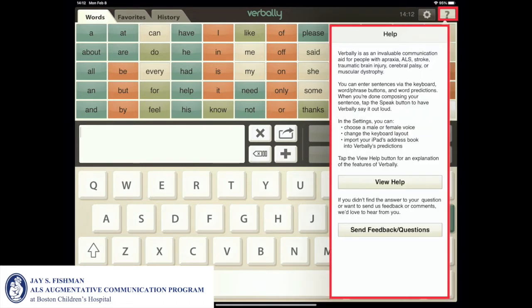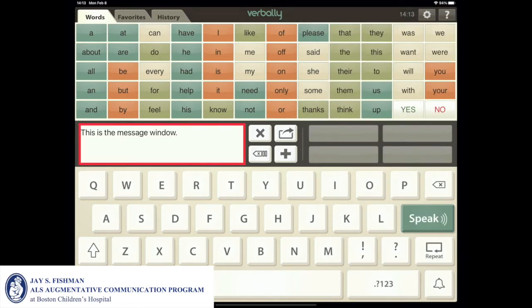Also located in the upper right corner is the Help icon, where you can access more resources to further explore the Verbally application. Outlined in red is the message window, which will be demonstrated later on in this video. To the right of the message window are the four action icons. The X outlined in red clears the content in the message window. This will be demonstrated in the following clip.